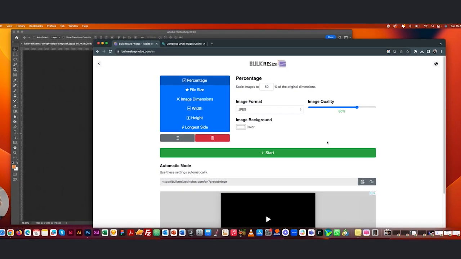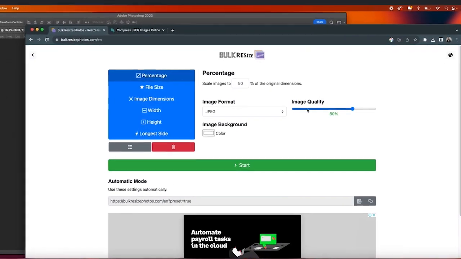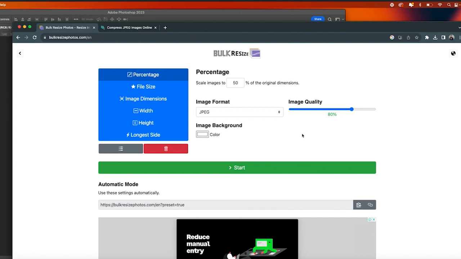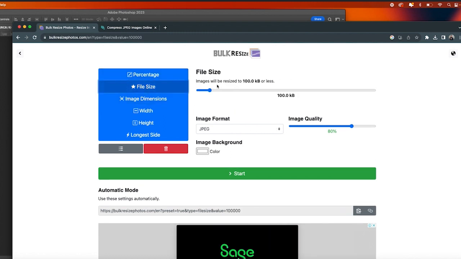So I'm going to click on drag, scale image to 50% of the original dimension, image quality 80. So I'm not using Photoshop. I want the JPEG. I'm going to click to file size. Images will be resized to 100 kb or less. Let's keep it 200 kb, because obviously it's a hero image. We want to just keep it under 200 kb. We want to still keep that quality.